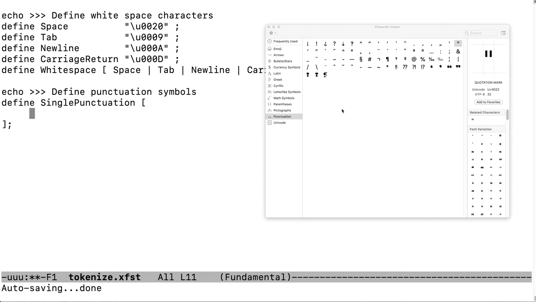The double quotation mark is one of the characters that we will include. Again, we will use the Unicode escape sequence. Otherwise, we could use the escape character, which in FOMA and XFST is the percent sign, to escape the double quote symbol. This is necessary because the double quote symbol is reserved in XFST and in FOMA. We'll get around that by using the Unicode escape sequence. We'll also go ahead and put a comment in, specifying that this is quotation mark.